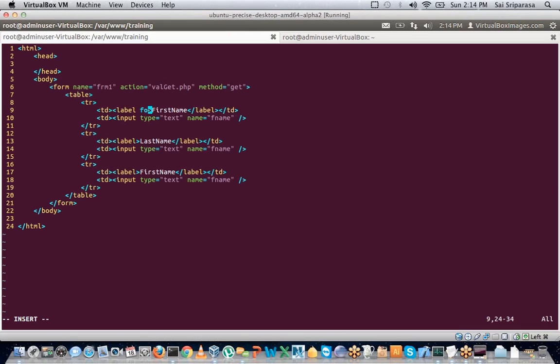And label normally has something called for. It's always good to give that f name. So for is the attribute, and we are actually binding the label over to the element. So it would be l name. Let's actually modify this, and the last one, let's say age, and let's give in the attribute.